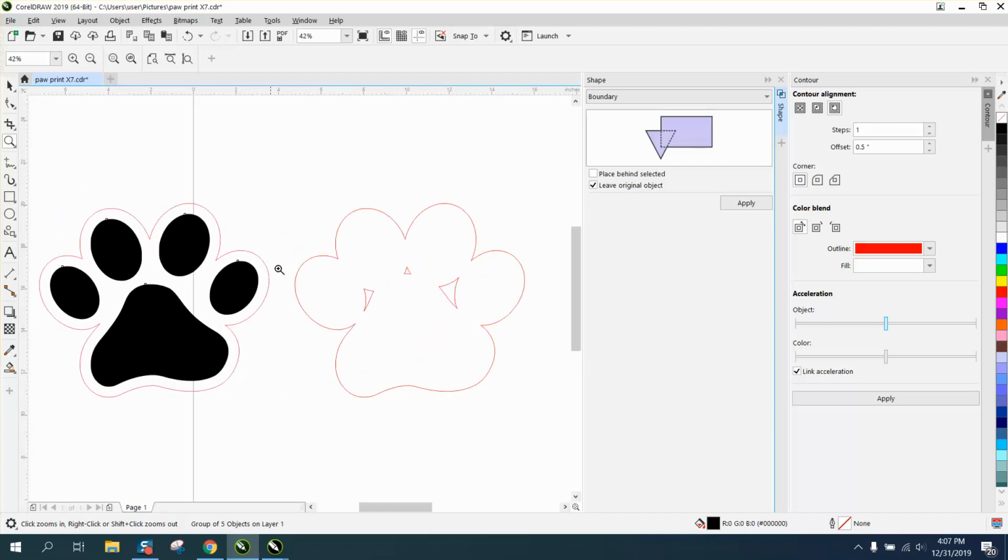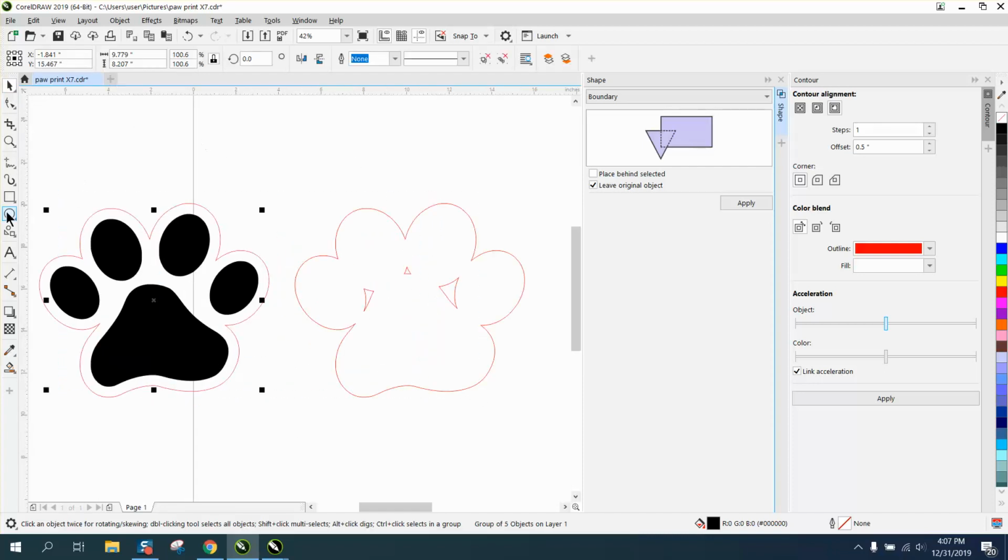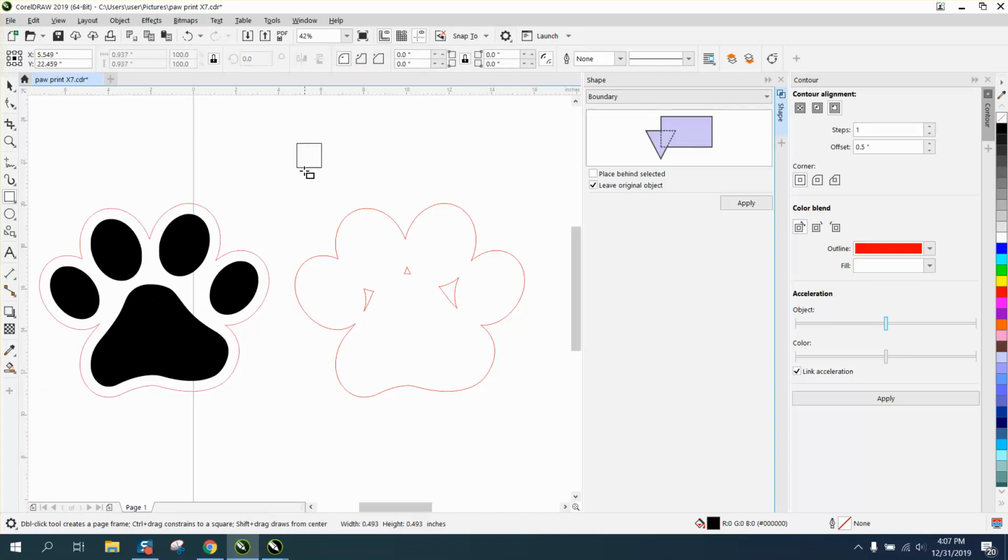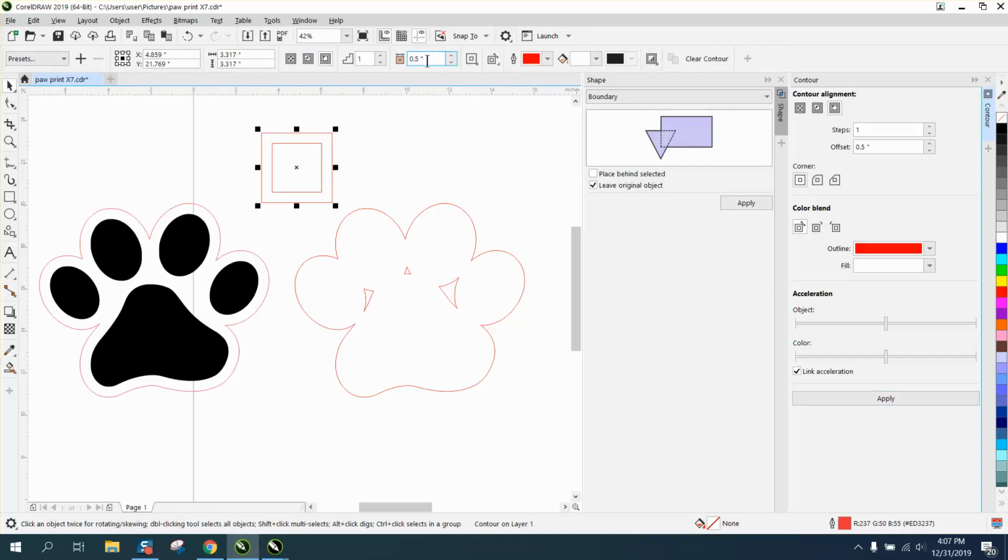It's not that big a deal, but having that slide bar, so let's just do that again. If we want to make an offset of 1/2 inch on that square, when we click on it, you get the slide bar and you can minutely change it just a little bit.